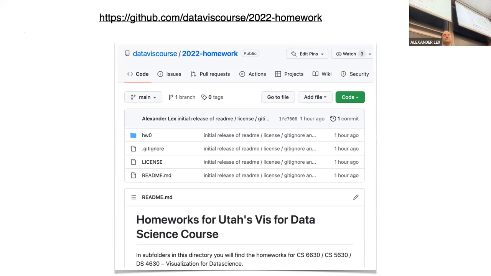The homeworks will be published on GitHub. So you submit them on Canvas, but they will be published on GitHub. You can download them or you can clone the repository. There's instructions in the README. I think it's useful for everybody here to have these skills to work a little bit with GitHub, and most of you probably have already worked with that. So that's it. I'm happy to take questions now.